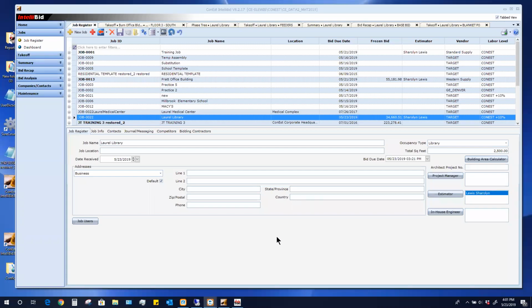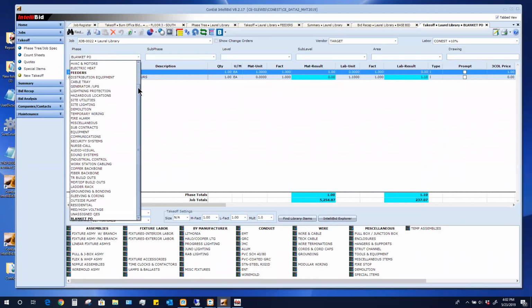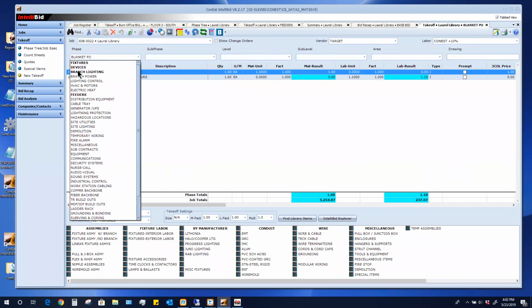I want to start the JobTrac demo off, first of all, in IntelliBid. So if you are using IntelliBid, I'm assuming that you are going to want to bring your job over from IntelliBid. In this case, this was a Laurel library that I've already done the takeoff on. If I go into my takeoff, you can see that I have a few phases: fixtures, devices, branch, and feeders.